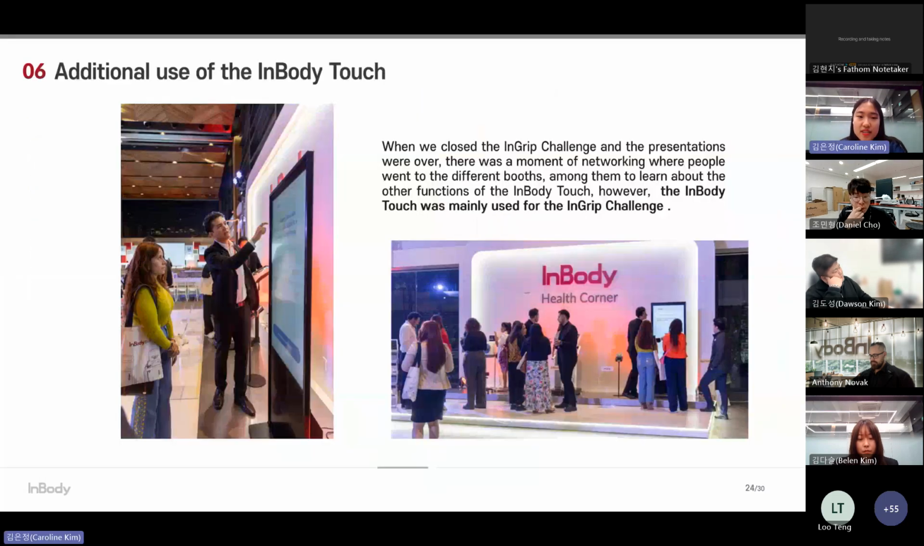And so for a comment, InBody Touch was mainly used for the InGrip challenge, but people were also curious about other functions. So yes, I really wanted to share this case from InBody Mexico.